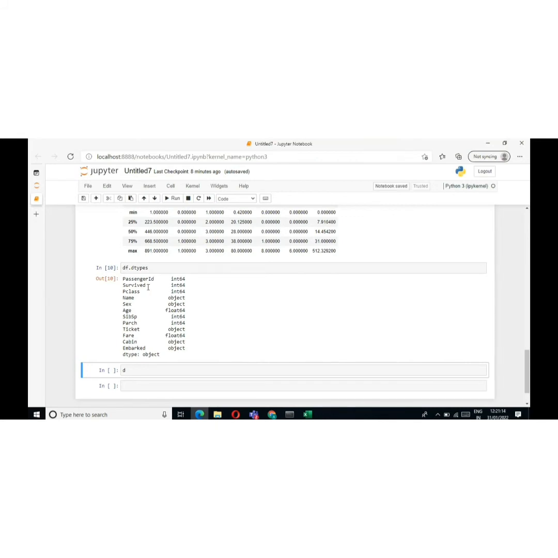Column name passenger ID has type integer. Survived is of type integer. P class is of type integer. Name is of type object. Likewise, it will display all the data types which are used in this particular dataset. The command name is df.dtypes. df is your variable name. You can use any variable name. Okay. Now see the next one.